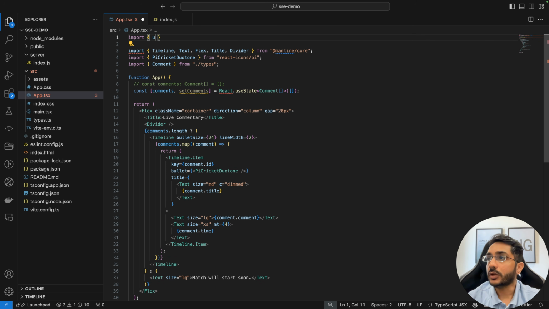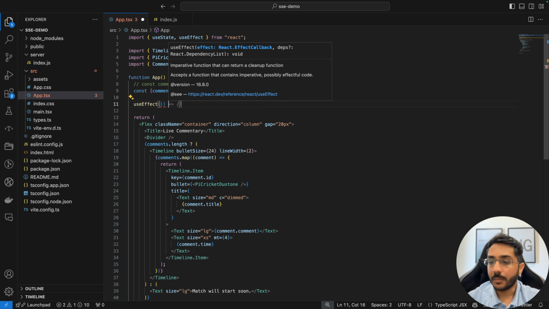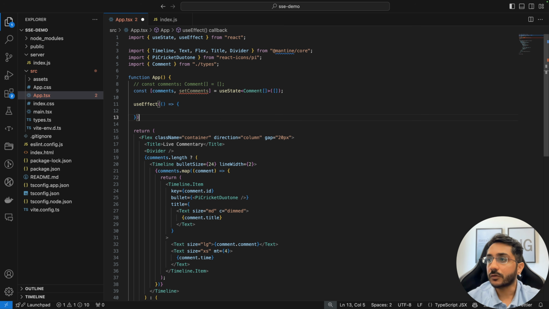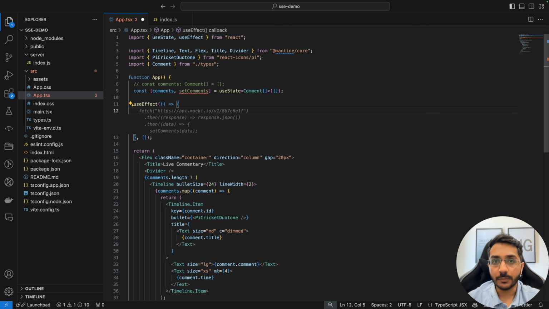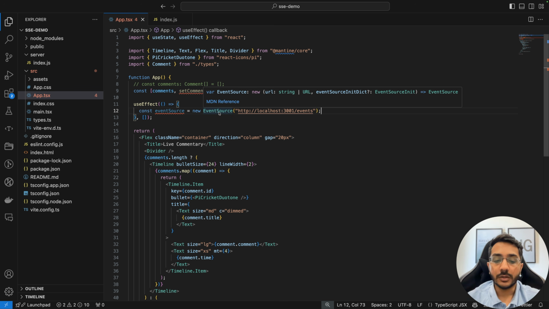Let's import useState and useEffect from React. Let's remove this one. Now we need to consume. On mount I want to create a connection to the server. How I'm going to do that is I'm going to create something called EventSource. It's a browser API where we pass the URL here. Basically it is going to create a live, persistent connection to this particular URL.